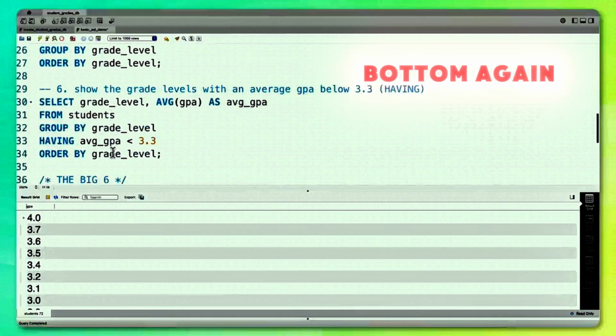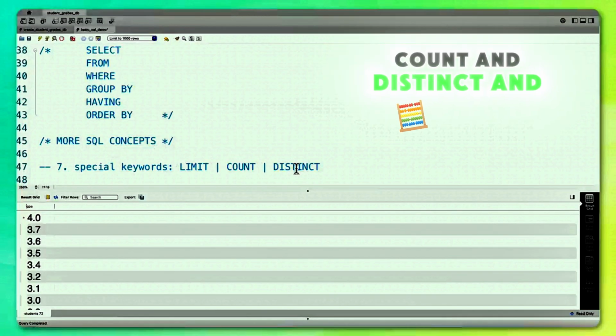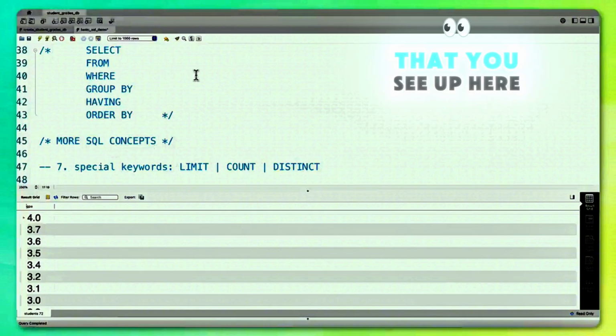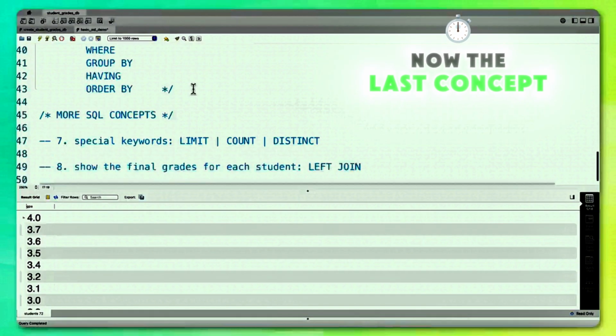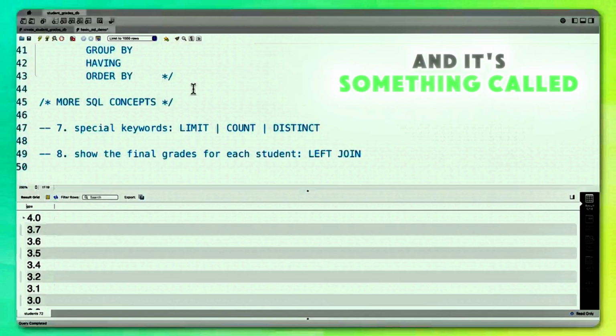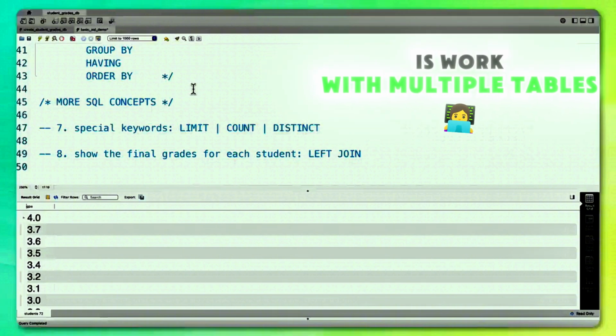So scrolling down to the bottom again, the keywords that we just covered were limit, count, and distinct, and these are really commonly used in addition to the big 6 that you see up here. Now, the last concept I want to cover is a more intermediate topic, and it's something called a join. So what a join allows you to do is work with multiple tables.